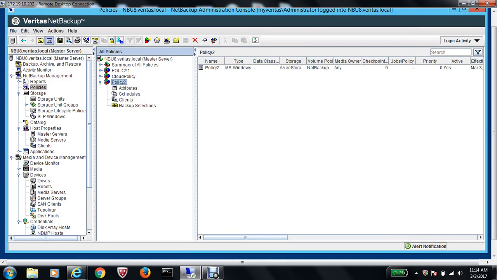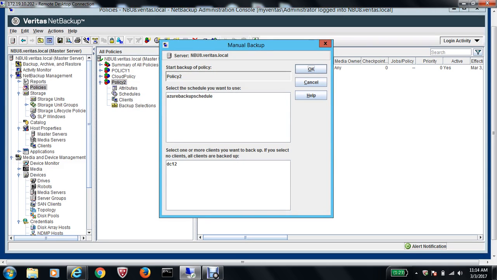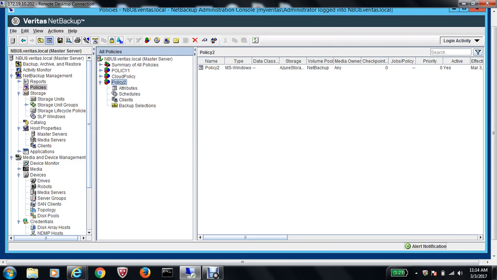So the policy is created, but we still have to run this one. So you can highlight policy 2 and you can right click on this, and you select manual backup and you select OK. So what we are doing is basically we are telling NetBackup or forcing it to start it right away.